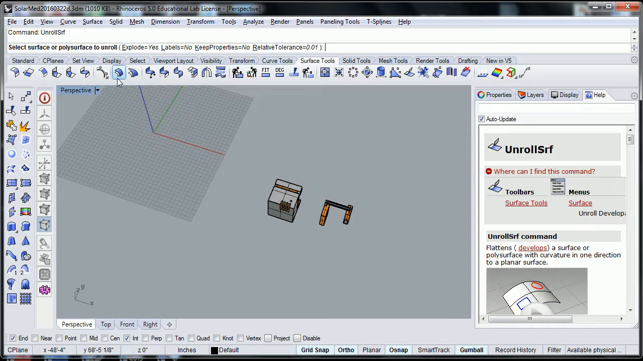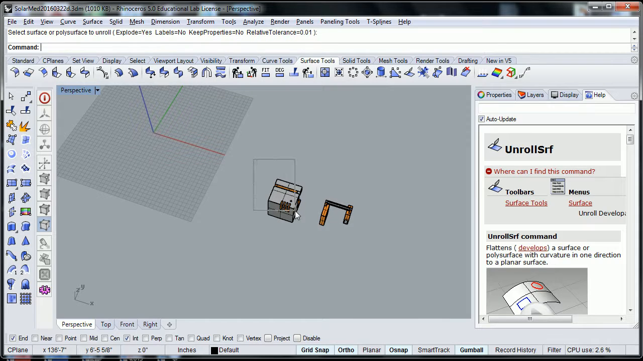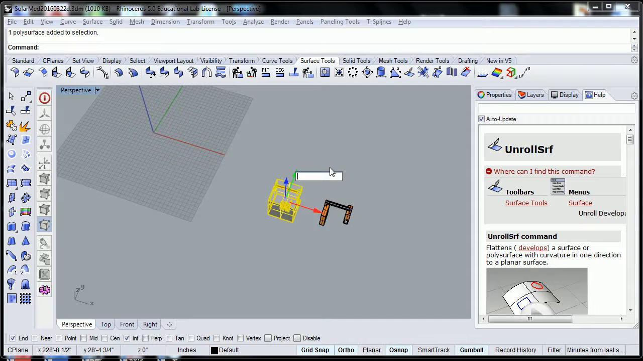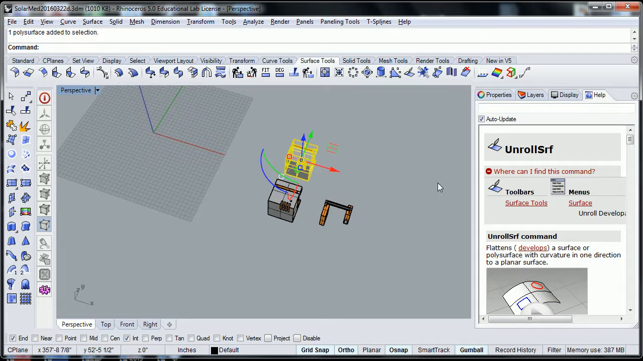Okay, so after we have that, let's read over these options. Explode, yes. Label, no. Key properties, no. Relative tolerance, 0.01. That's the tolerance that we set at the very beginning. Before we do that, what I'm going to do is copy this piece 60 feet. That way I have a safety copy.